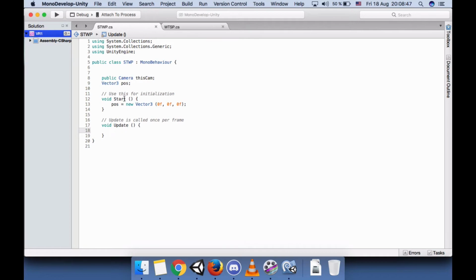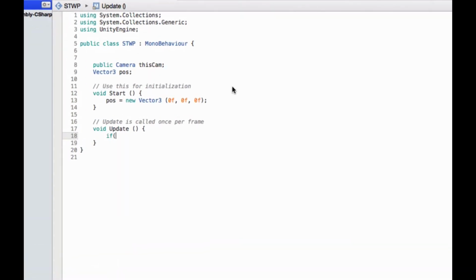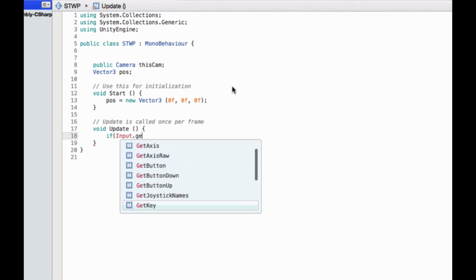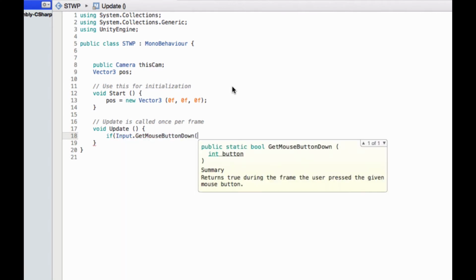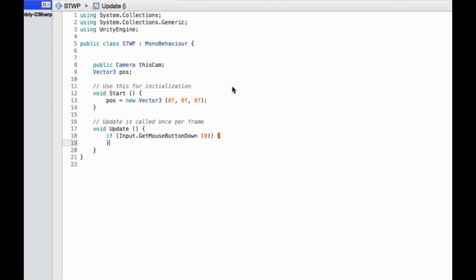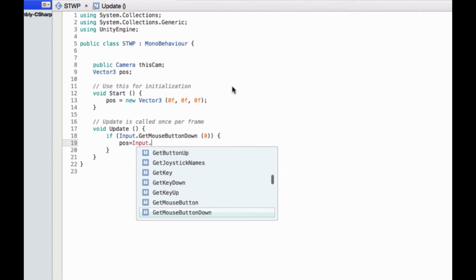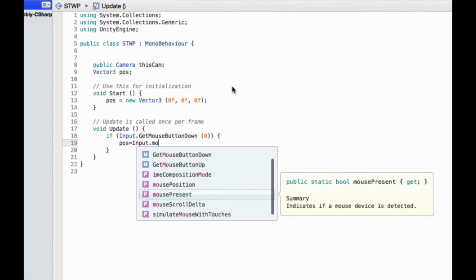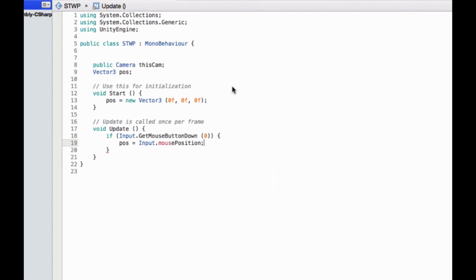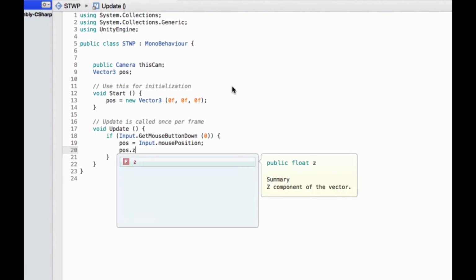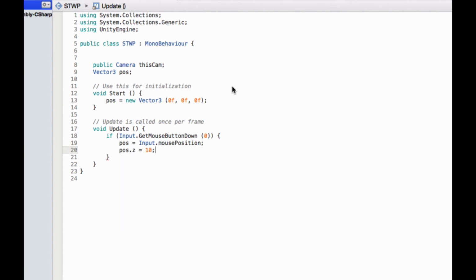So let's go back to our script and say if Input.GetMouseButtonDown, we press the left button, and our position should be Input.mousePosition. I will add this 10, but I will just comment it out for the time being. I will come back to it later.